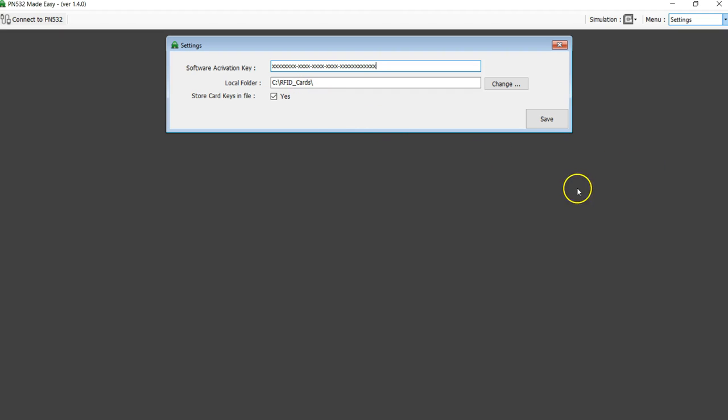I have an example of what exactly is stored in this folder. I have set my local folder as the C drive RFID cards folder, and you can change this folder by hitting this change button. This will open a standard dialog to choose the folder, and in order to enable the software to store the information in this folder, the next option must be ticked.